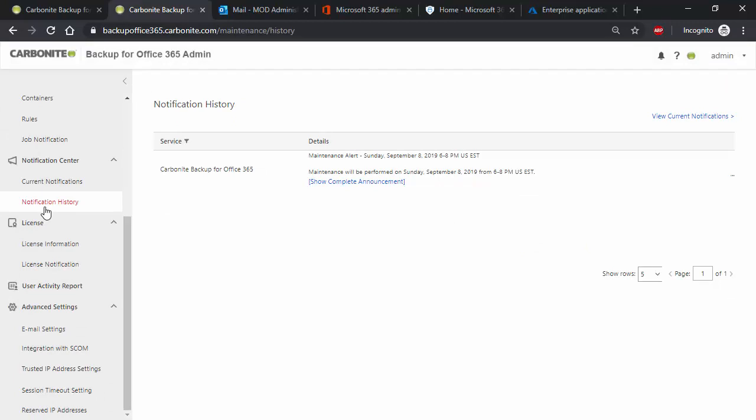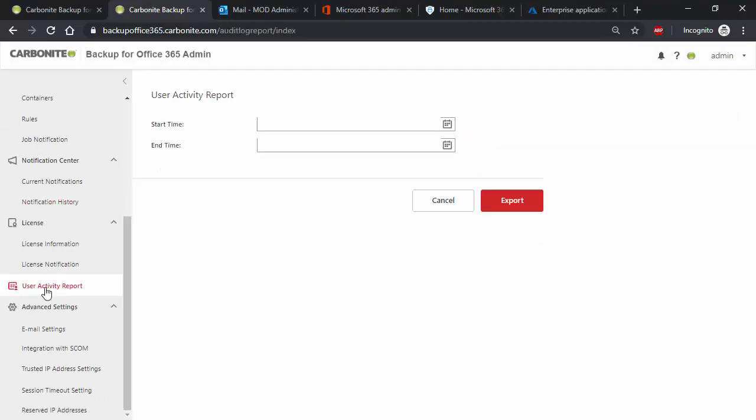their protection. For auditing purposes, Carbonite Backup for Office 365 also includes a user activity report section. This is a read-only report of all the actions performed within the Carbonite Backup for Office 365 admin portal. This will help you to easily identify what actions were performed by administrators in case there's an issue to resolve.